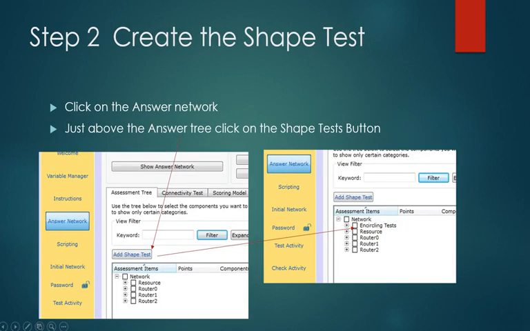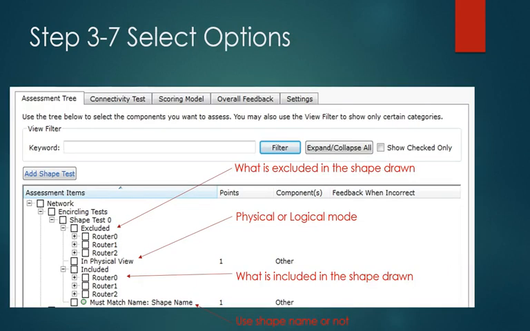The shape tests are located at the very top of the assessment tree. Remember, you need a shape test for every shape you draw. Select whether the student should use logical or physical mode to draw their shapes. If In Physical View is not checked, then the shape will score in logical mode.